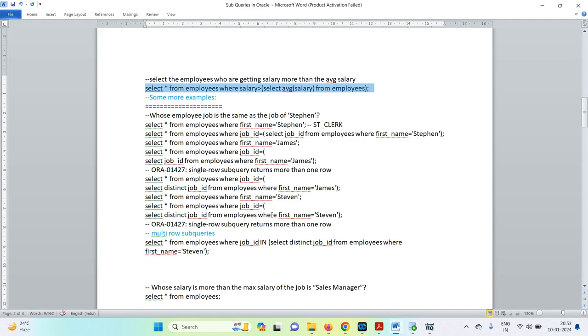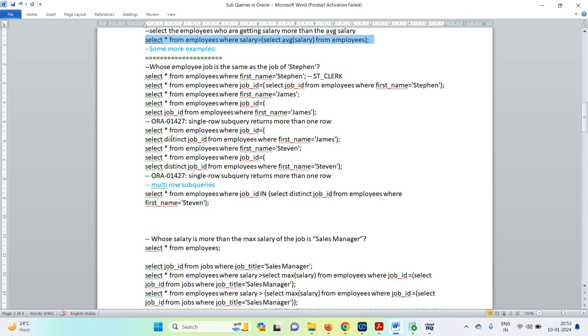Okay, and some more examples we see. And I want whose employee job is the same as the job of Stephen. So how do we find? Just like we give here, select star from employees where first name equal to Stephen. So we get the Stephen details. And I want the job of the Stephen. We go with this: select job ID from employees where first name equal to Stephen. Then we get the job ID.